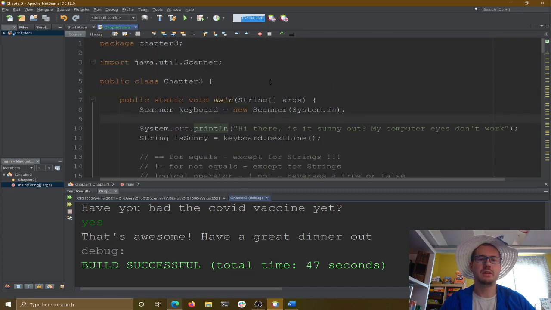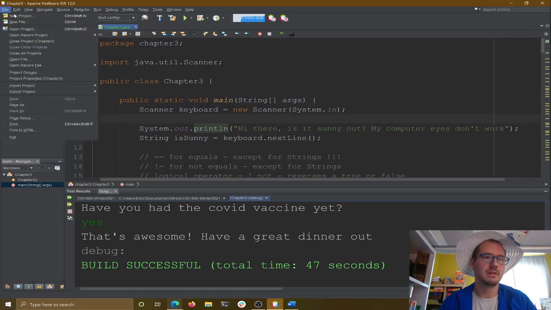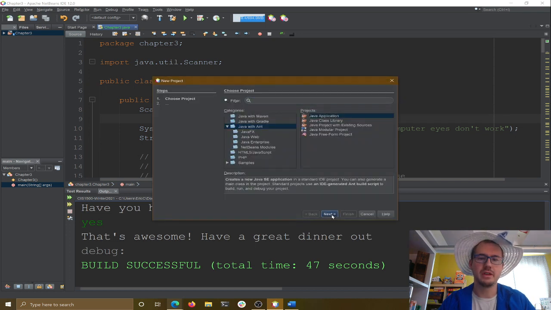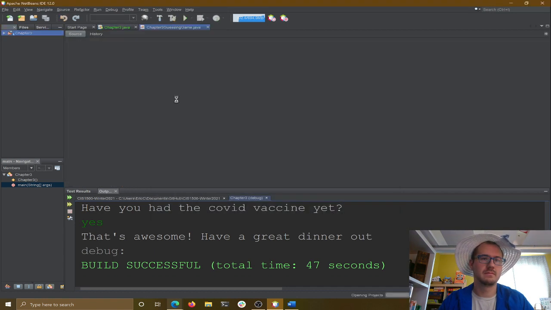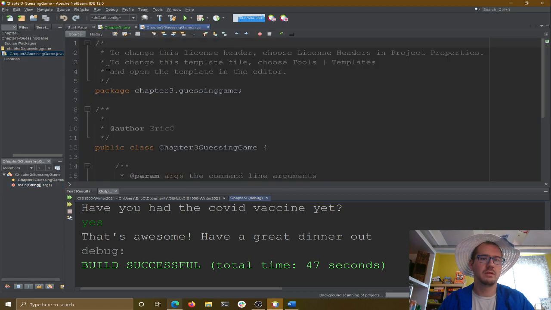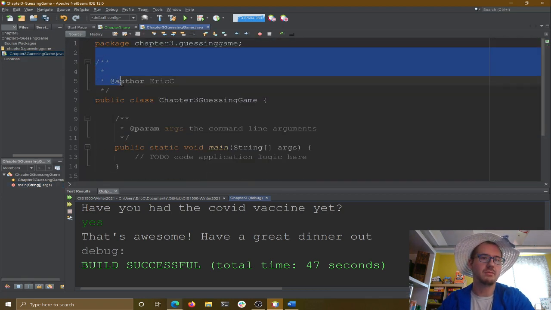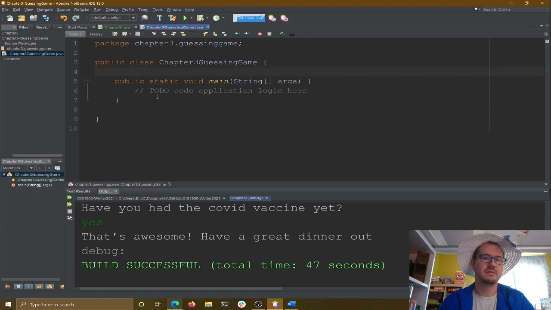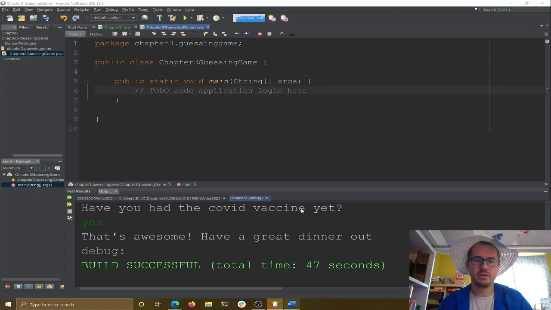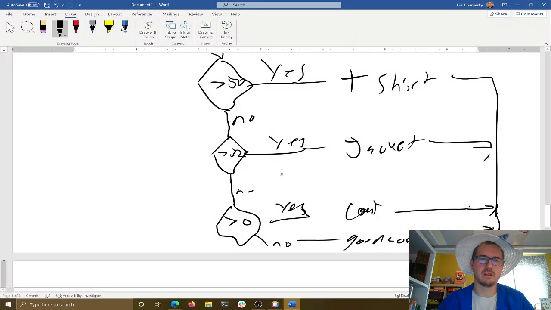So I'm going to do one more example here. Let me just start up a new project so I don't have to do all that other nonsense. We'll call this chapter 3 guessing game. Now the guessing game, we're just going to say guess a number. We'll tell them if they got it right or not, but we're going to give them a couple guesses. If we were to sketch this out, let's sketch it out here.